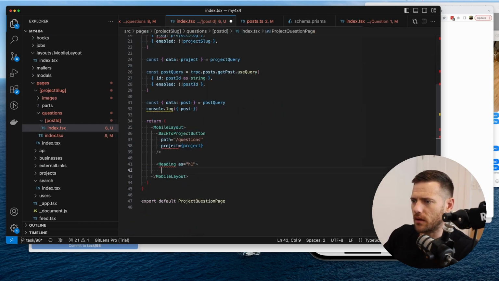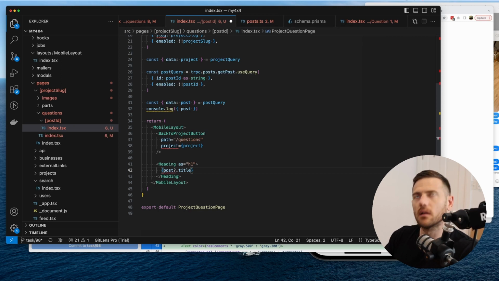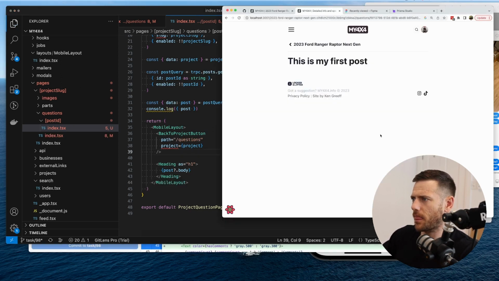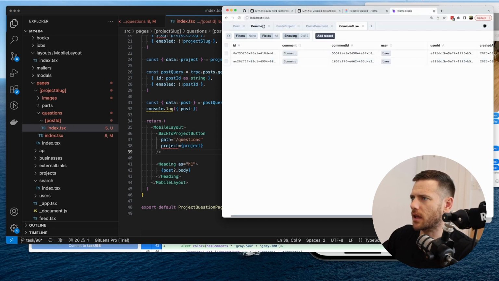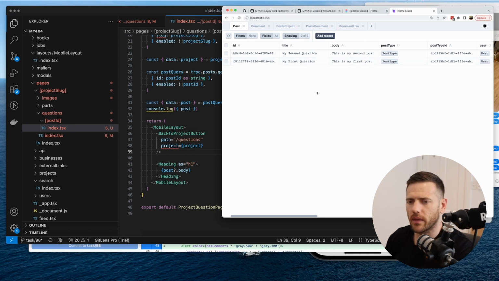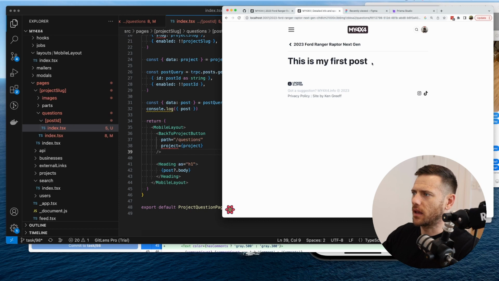Cool. Right, so now we've got the data, so that'll help us actually build out this thing. So inside here, let's go heading. Our heading will be the post.title. In a question, it'll actually be the post.body, right? This is my first post. So let's just double check that. We'll go post. When they ask a question, we're not going to ask them to do a title because it could be a bit strange. So we're just going to use the body of the post as the question. And then underneath that, you'll get the answers.